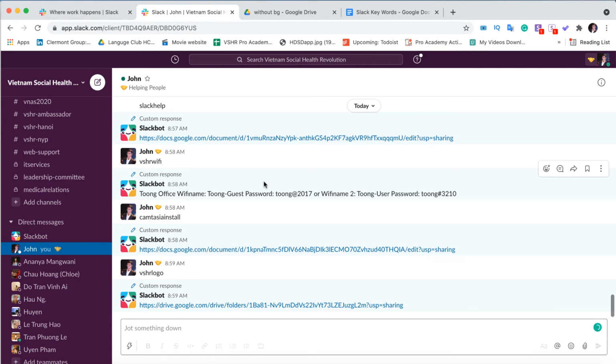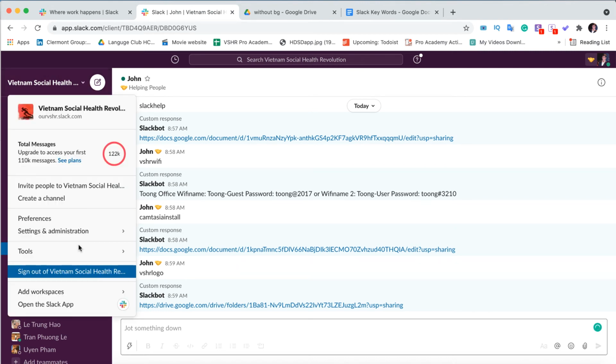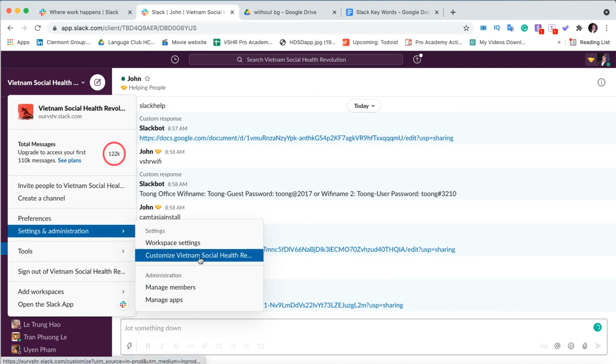It's super easy. You have to be an admin, so this is the admin part. You can pass this video to your admin if you want to get it set up, and your admin can help you set it up. So this is the way you should do it. You go to settings and administration, and customize your workspace.